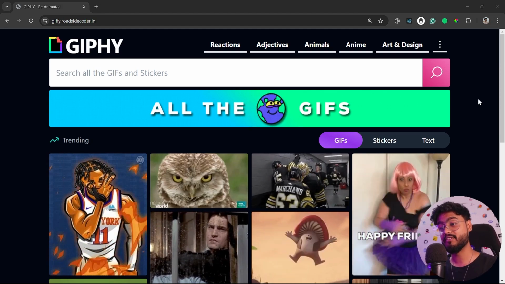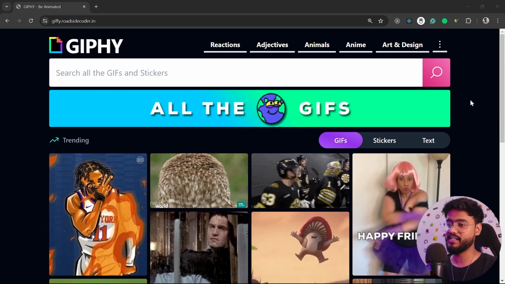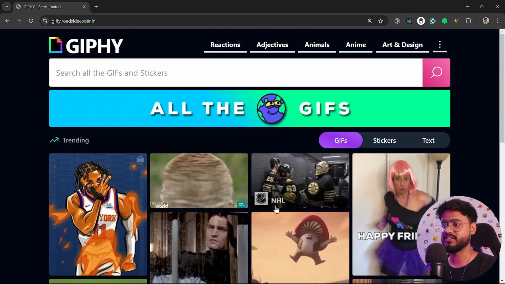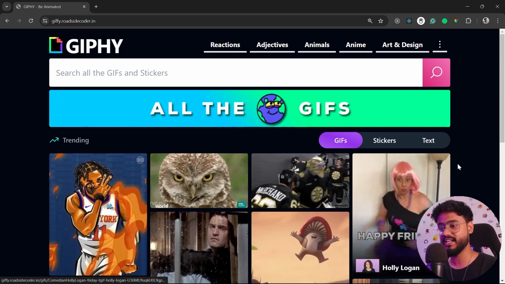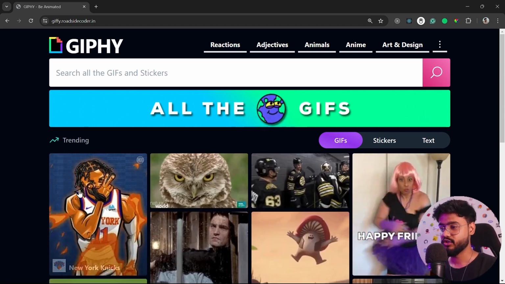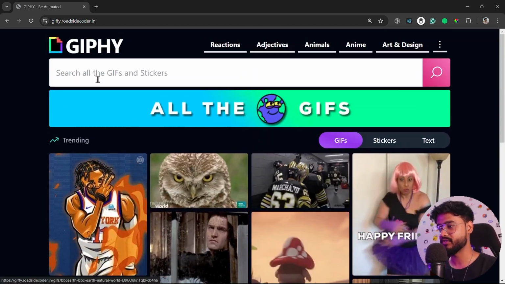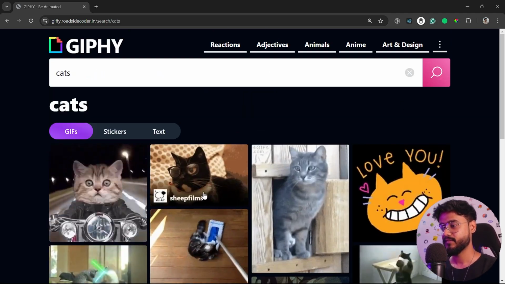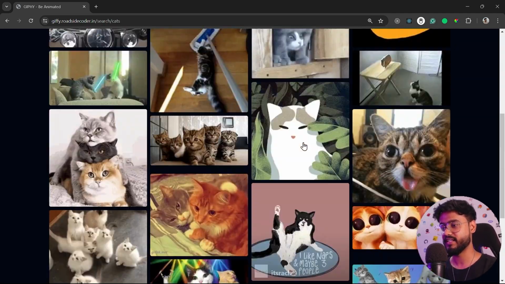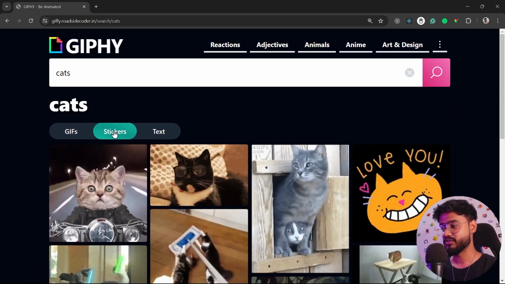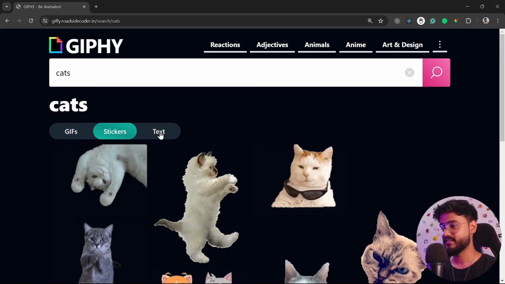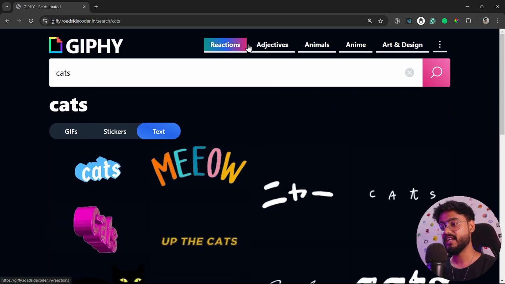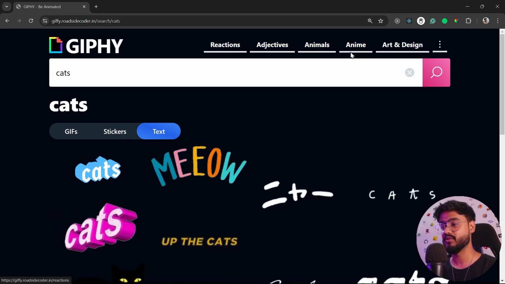So this is the app that we're going to be building in today's video, a GIPHY clone. And if you know about GIPHY, it's used for downloading, sharing, and searching GIFs. So for example, you can see we have a lot of GIFs over here. If I search cats, you can see we have a bunch of different cat GIFs over here. We can also search stickers related to cats, text GIFs, and even we have a lot of categories over here.